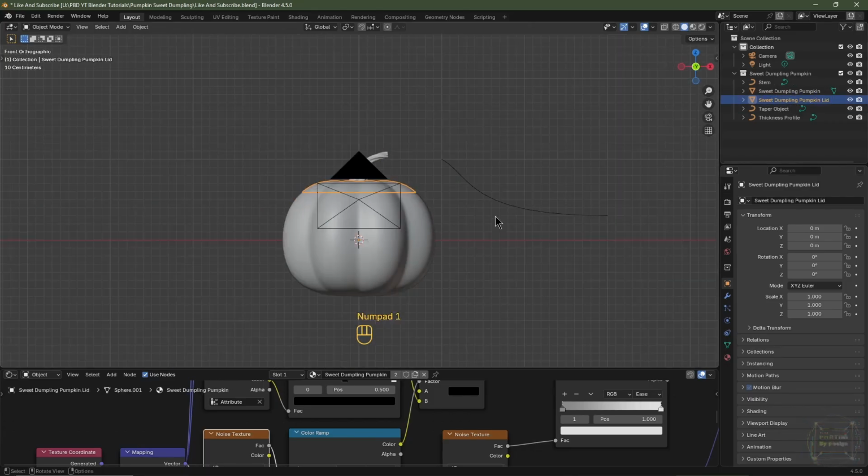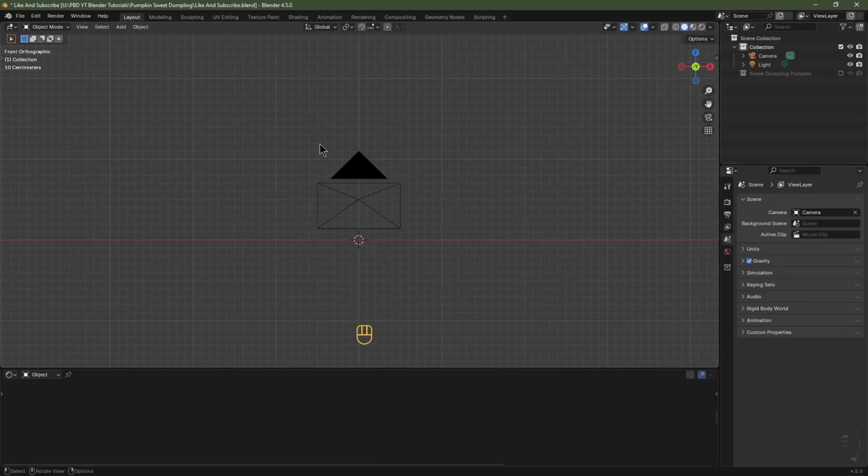I'll hit numpad 1 to go into front view. I'll navigate to my outliner and I'm going to disable the Sweet Dumpling Pumpkin collection. We're now going to move on to creating the face, which we're going to use to carve into the pumpkin.